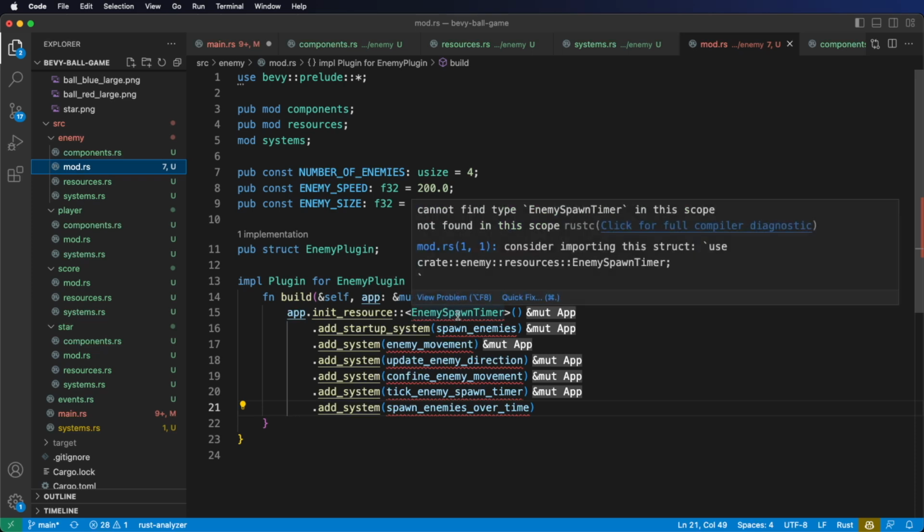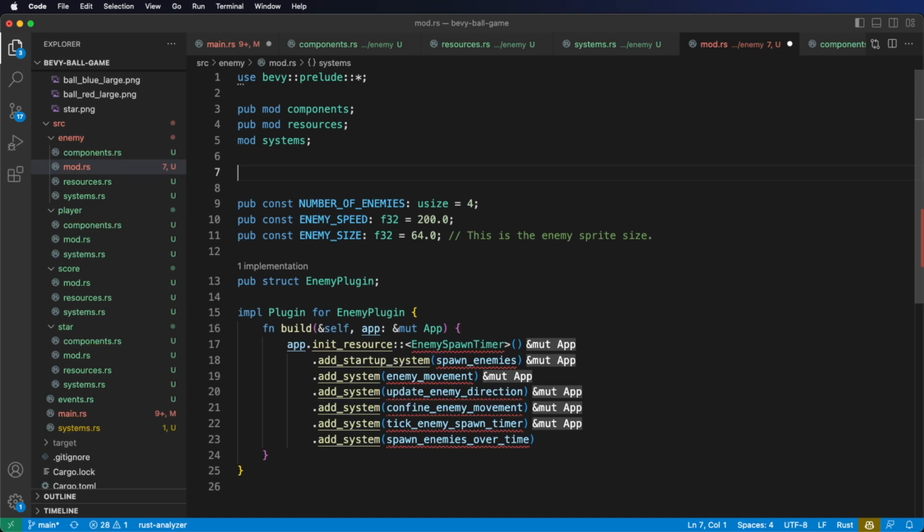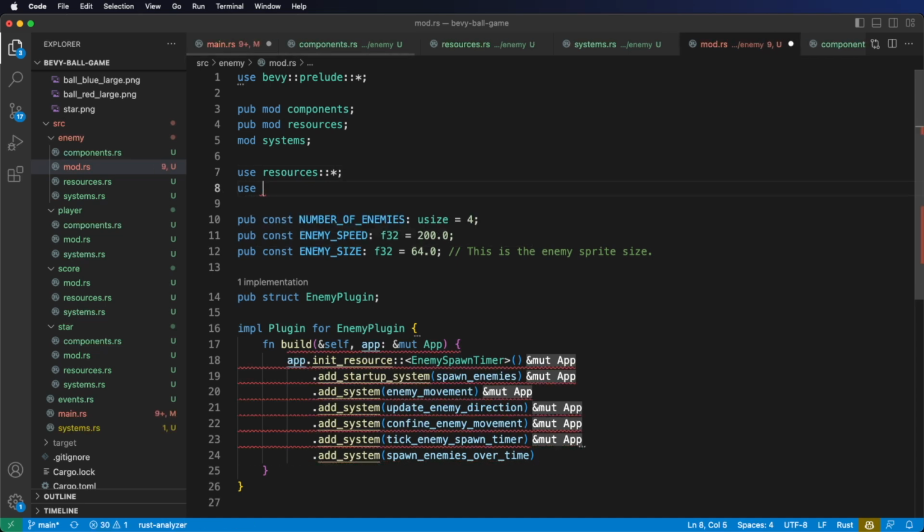Now, why is this still mad? Well, we just need access to them. So we just say here below our mods that we declared, use resources, star, there we go, use systems, star, grab all the systems. Oh, and we forgot a semicolon. Save, and look, there we go. The enemy plugin is happy and it's done.